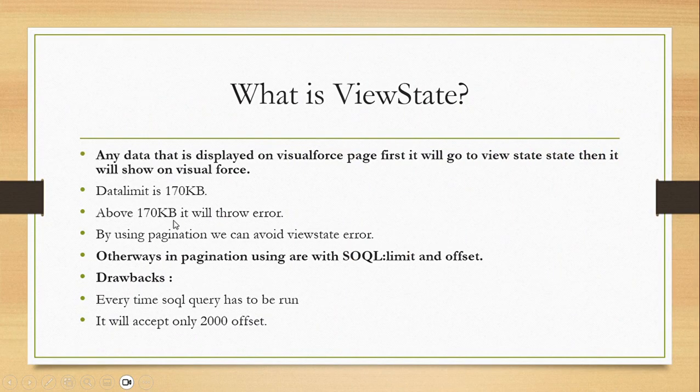What is view state? Any data that is displayed on a Visualforce page is first stored in the view state, and then it will show on the Visualforce page. The view state limit is 170 KB. Above 170 KB, it will throw an error. By using pagination, we can avoid view state errors. Otherwise, in pagination using SOQL, the limit and offset drawback is that every time the SOQL query has to be run, and it will accept only a 2000 offset.